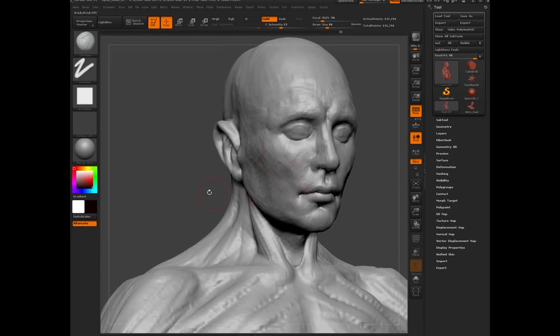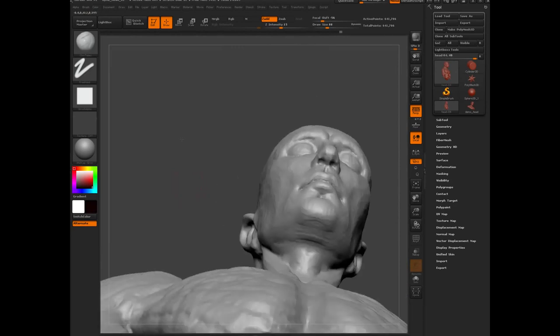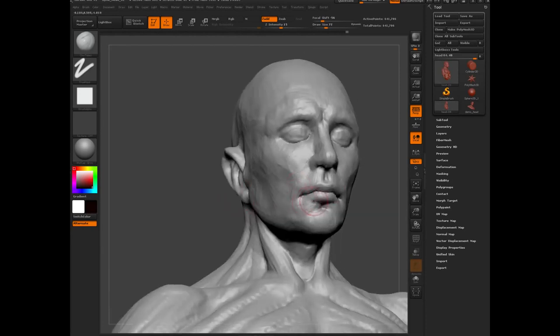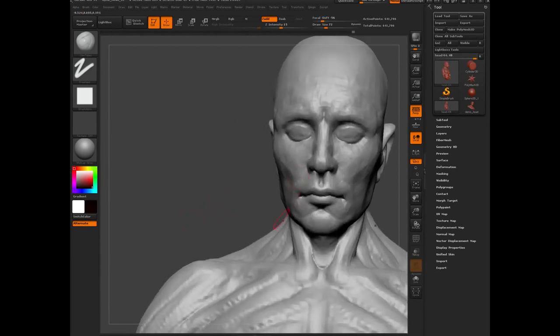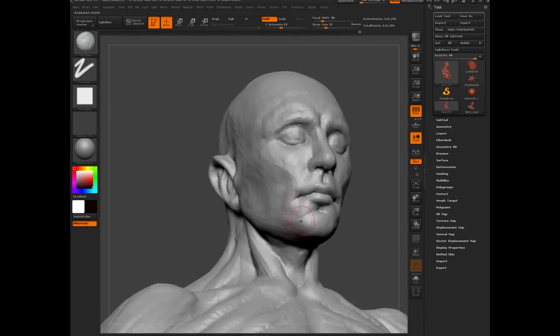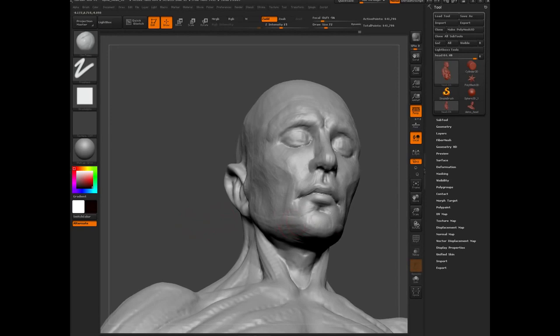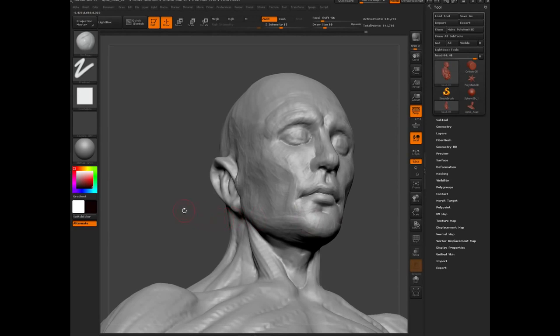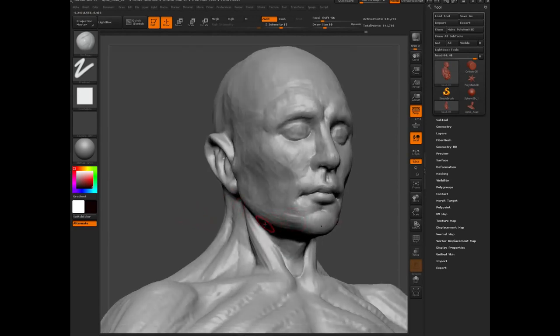Now here it seems like it's a little bit too cut in, so I'm just going to bring the outer edges here. Just fill them in a little bit. A lot of this comes from looking at reference and also experience, so don't worry if you don't see a lot of this stuff on your own. It just takes practice. These are the things that I've come to learn just from doing.